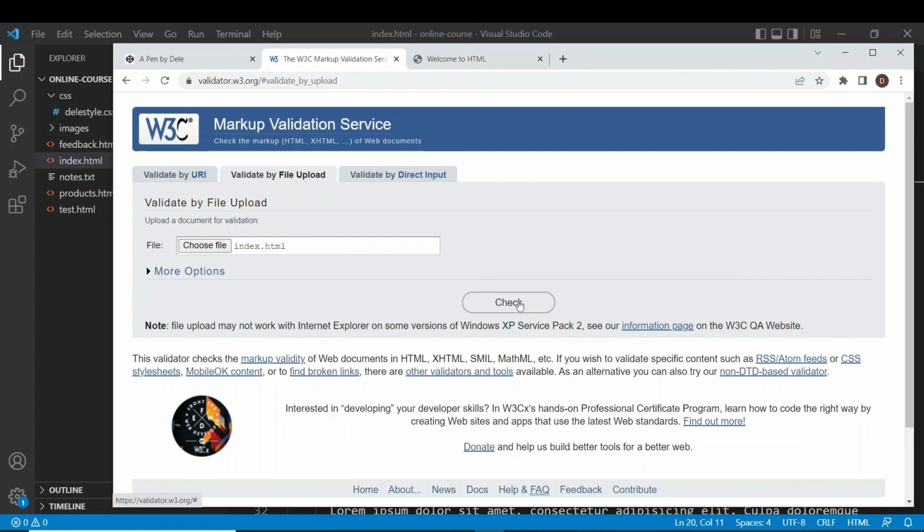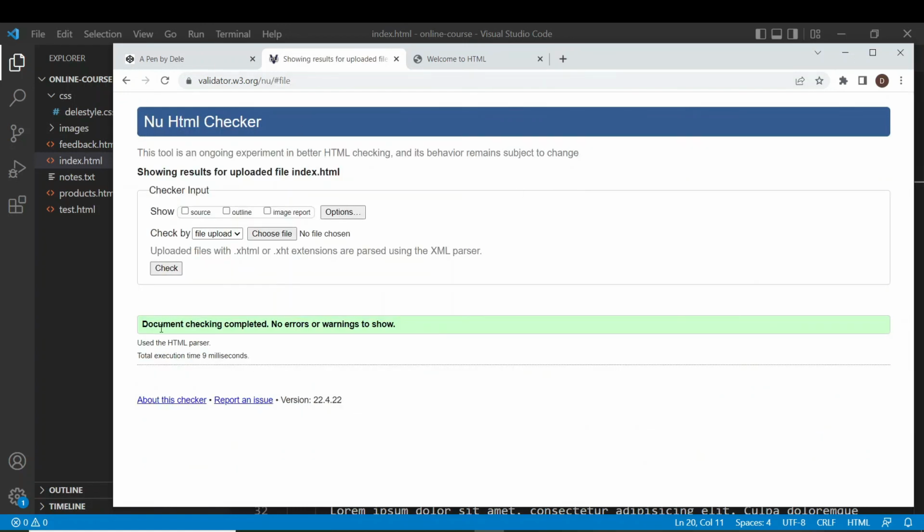It's got the page, and then you say check, and it will upload that page. Check, upload the page, and good. Document checking completed, no errors or warnings to show. That's very good. Now, if there was something wrong, let me go and put an error on the page so you can see.